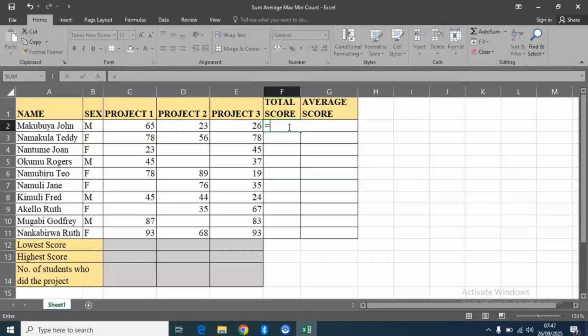To use the sum function, we put the equal sign, then type in sum, open brackets, then select the range from project 1 to project 3, close the brackets, and press enter. Hope you are seeing we are getting the same answer.